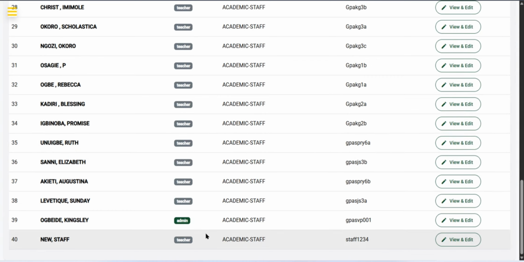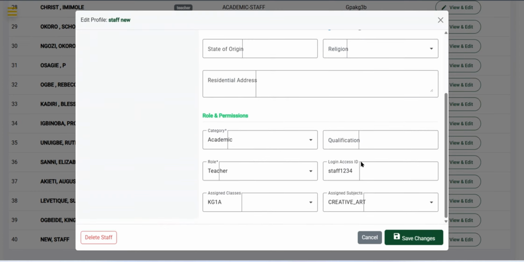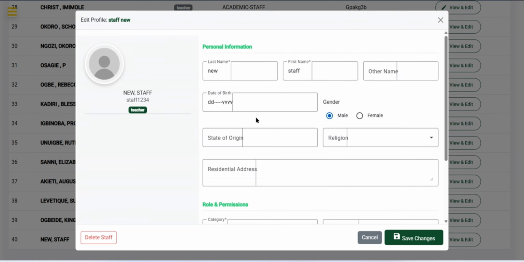Okay. So this is new staff. So these are all the details. So as an admin, you can always come here to change the staff's password and all of that. So this is the class he was assigned to. This is the subject he was assigned to. So you can edit everything, and when you are done, always remember to save changes.